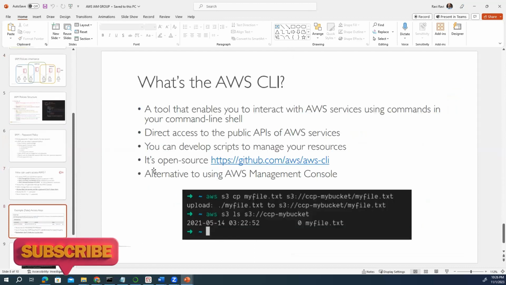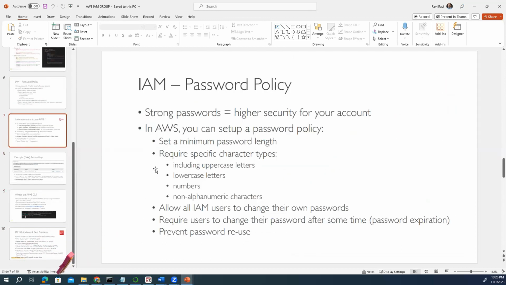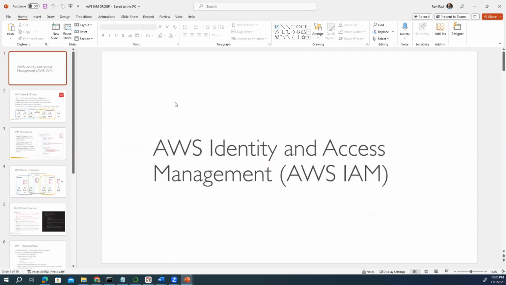That other type of operation is nothing but your CLI. What does CLI stand for? CLI stands for command line interface.